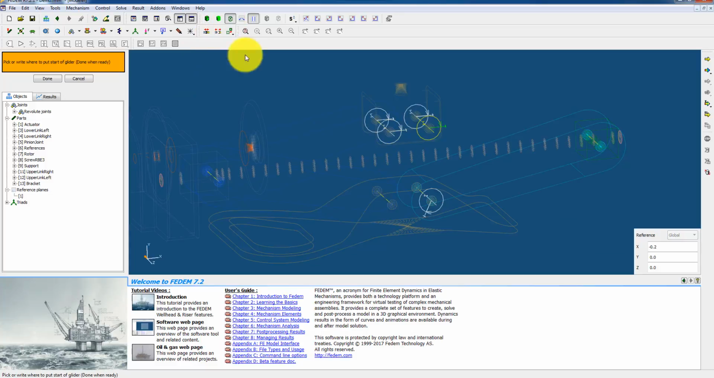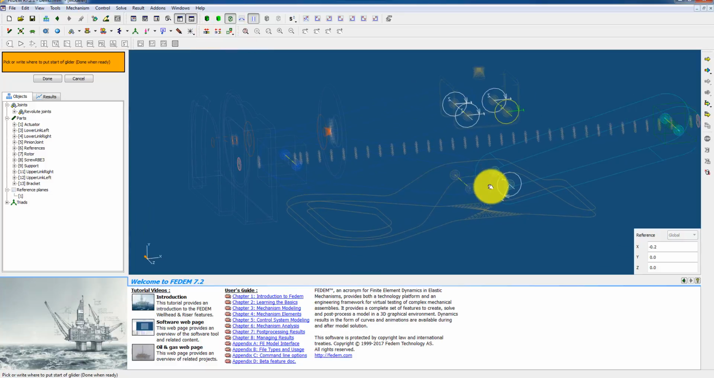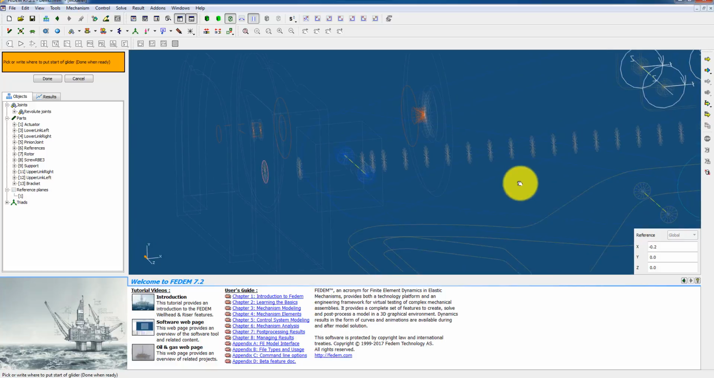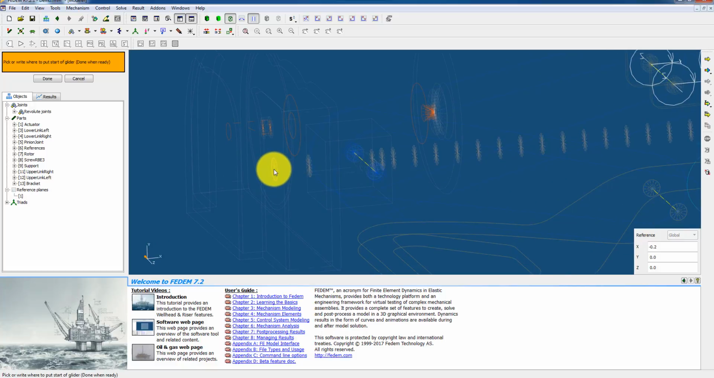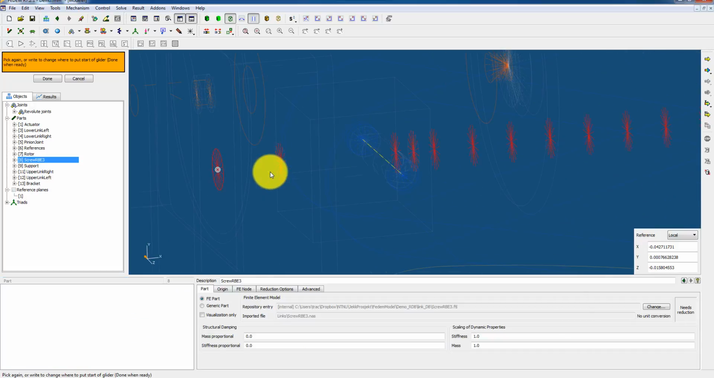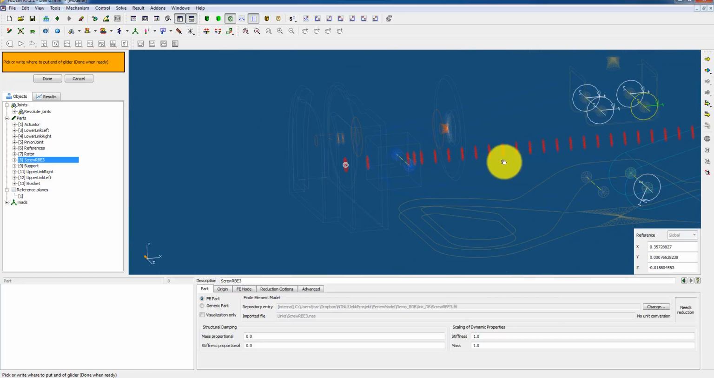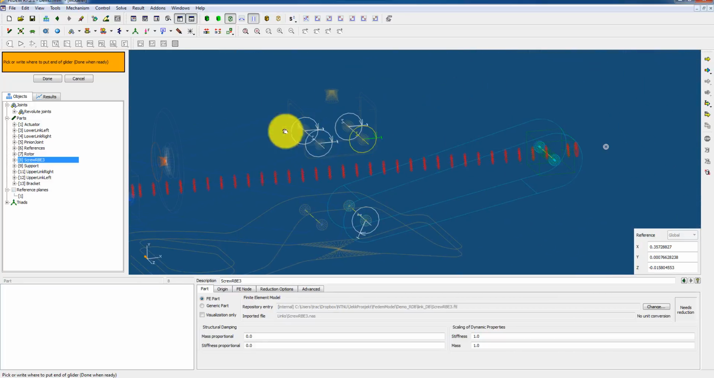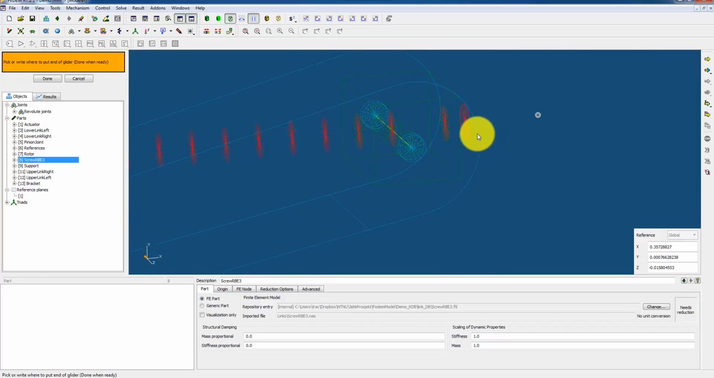Now I switch to the line view mode. The end of the rod is here. So I'll start my prismatic joint in this location, accept the choice, and then I want to define my last triad to be at the other end of the rod, here.